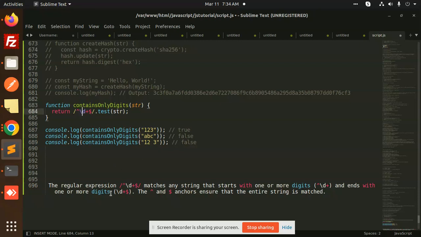And the \d means we are checking for digits, matching a string that starts with and ends with one or more digits, right? That is \d, plus, and dollar. Okay, so this will tell you whether the string is a digit or a number with the help of the test function. So this is how you can check, right?